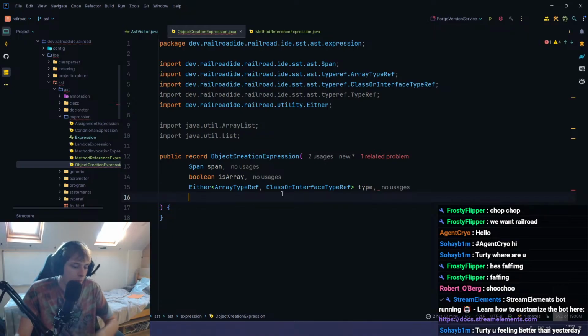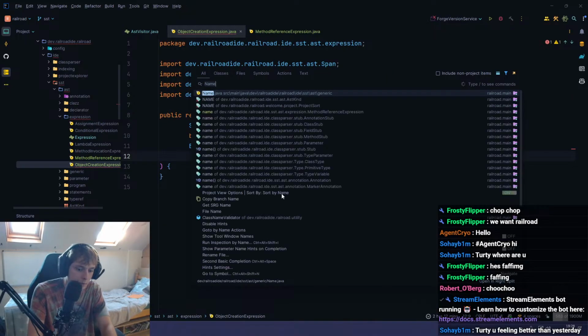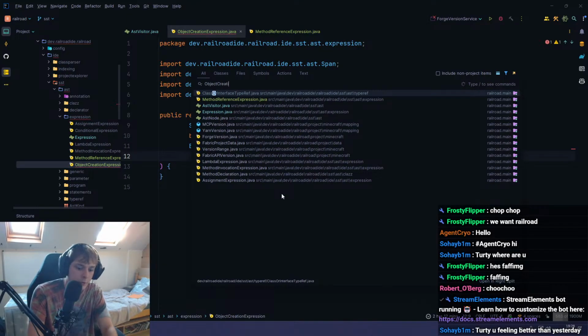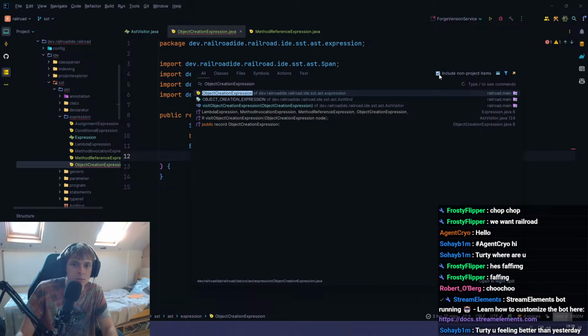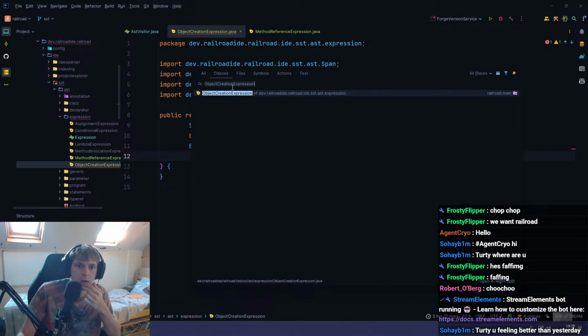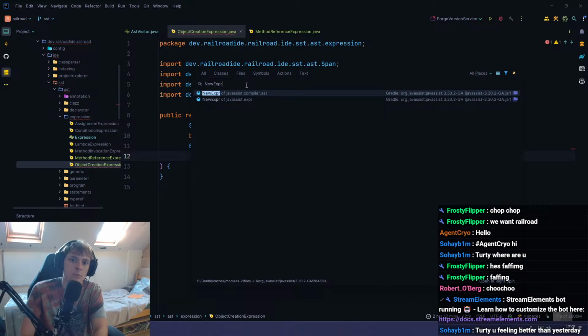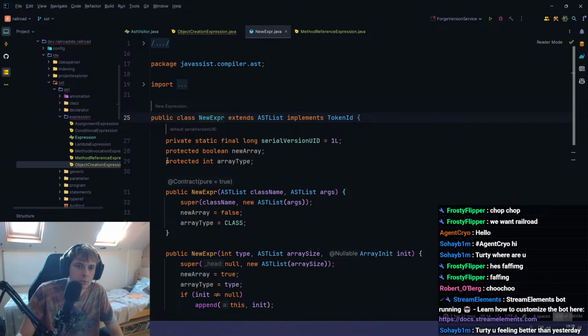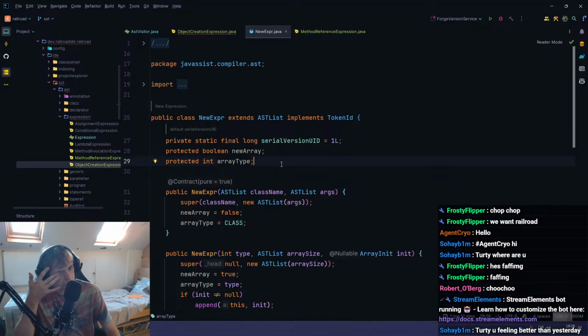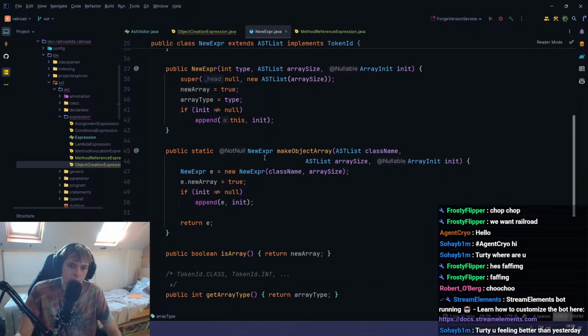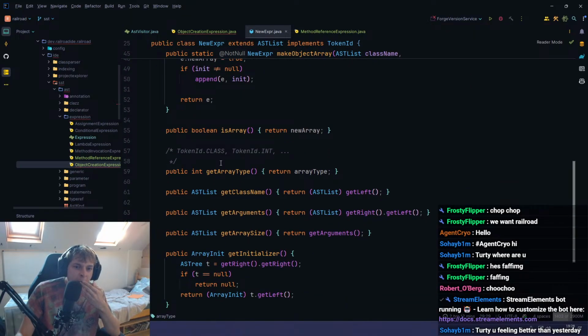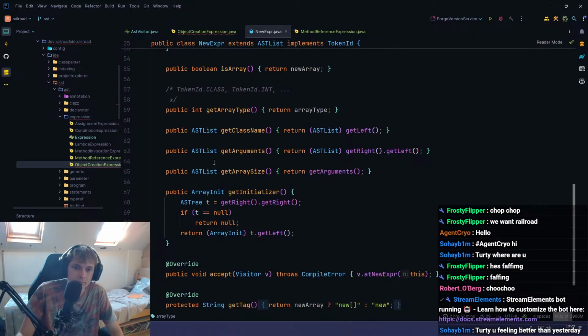Okay. I'm gonna look at what Eclipse JDT does. Look at object creation expression. I assume that exists. No. It might be just like a new expression. Sure, this will be good enough. So what does it have? A boolean for whether it's a new array, and an int, which is the array type. What does that mean? Get array size, get arguments.